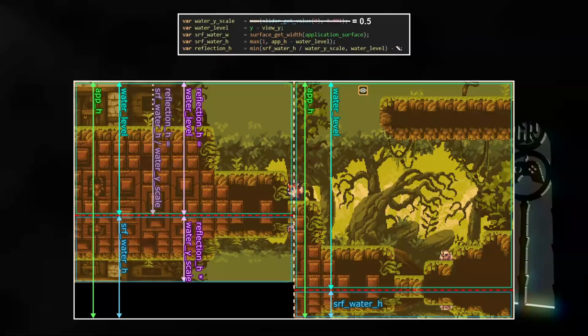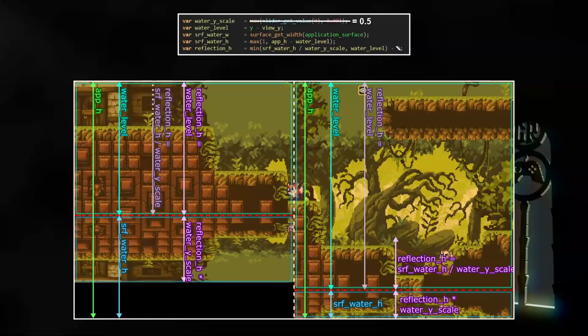The reflection height again is the part of the application surface above the waterline that would fit onto the water surface. If we'd take the second attribute in the min function, like we did in the other scene, this would be reflection height, the same as water level. But you can easily see we draw more than fits onto the water surface, so the reflection height is too tall now. So in this scene, the first attribute of the min function is smaller. This time we set reflection height to the water surface's height divided by the water y scale factor.